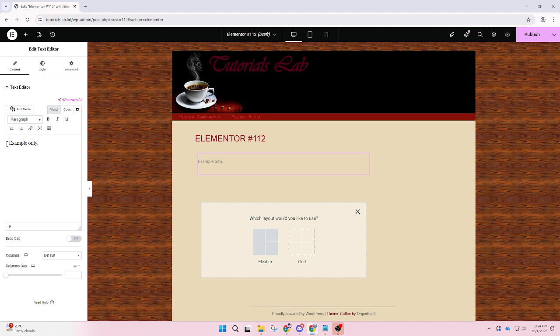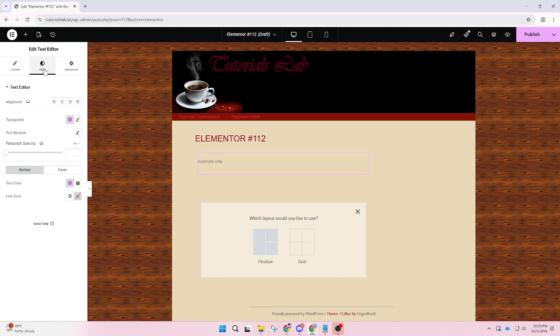With the text widget selected, switch from the Content tab to the Style tab on the left sidebar. This is where all the visual customization options live, including text alignment and typography settings.